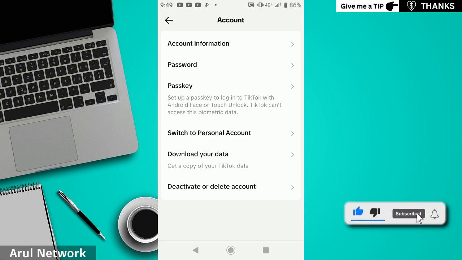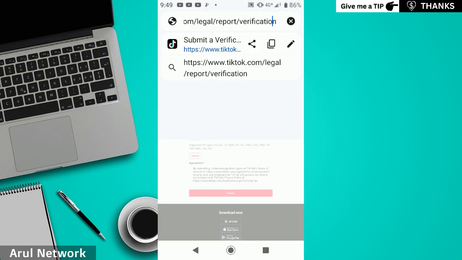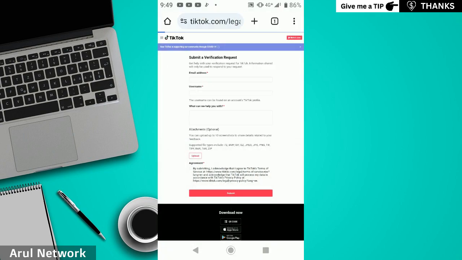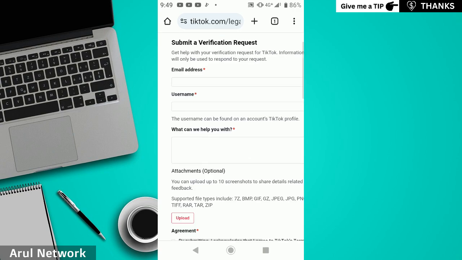So if you're the same as me, just go to the browser on your phone and type this URL: tiktok.com/legal/report/verification and then enter. And you can submit a verification request manually.